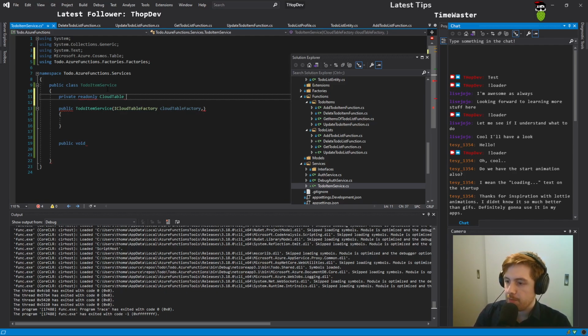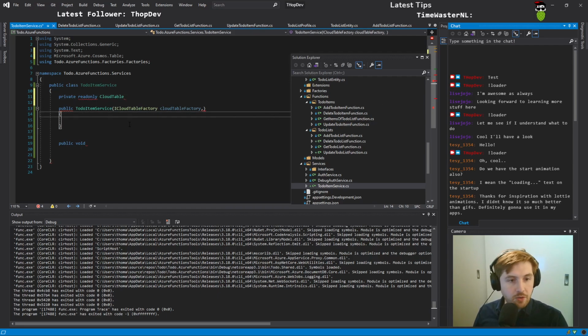Tessie says, thanks for the inspiration with the Lottie animations. I didn't know it was so much better than GIFs. Definitely going to use it in my apps. Yeah, they're pretty cool. Now we just have them on repeat, but you can also do fun stuff, like if you click a button, confetti comes out of it, and you just run it once without looping it, and after it disappears again. If you're interested in that, we can also do that. Let me know.